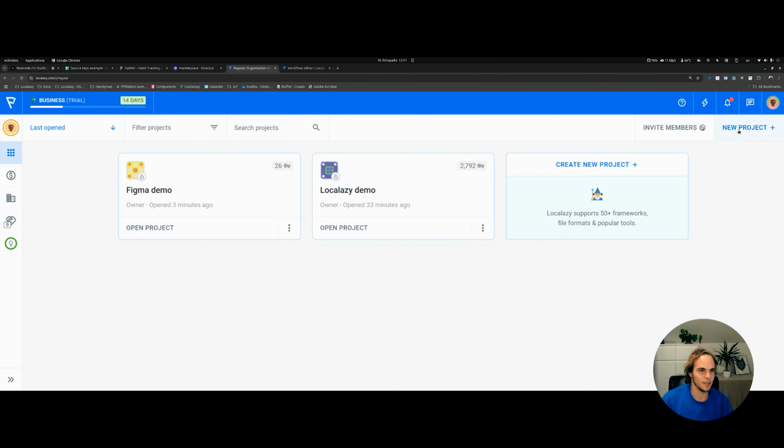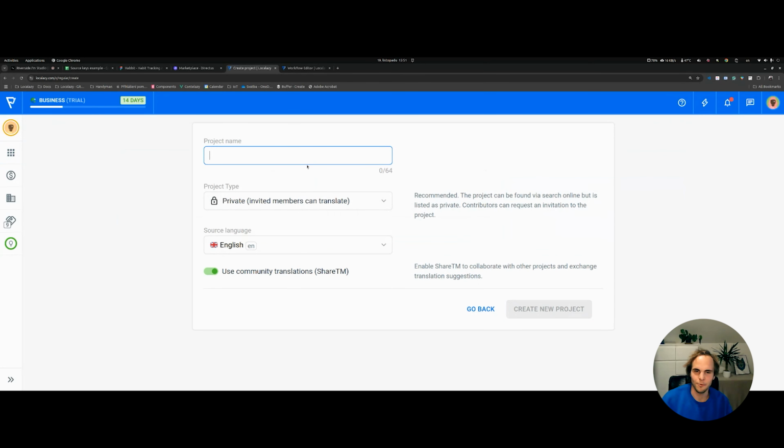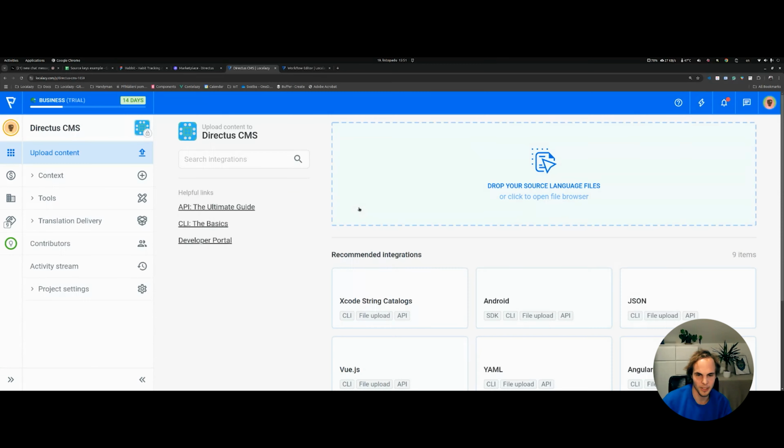And for the last example, I'll show you one more integration option. For this, we'll use the Directus CMS, which is one of the content management systems for which we have built a plugin. And it's also one of the most popular content management systems out there.